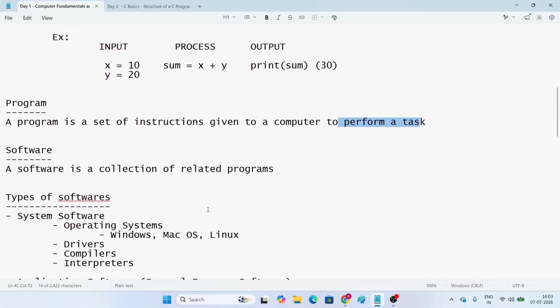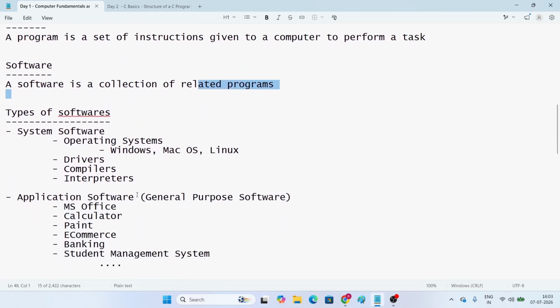And we discussed software. It's a collection of related programs. We have two types of software: system software and application software. System software is mainly to operate your system, like operating systems, drivers, compilers, interpreters. Application software are like general purpose software.